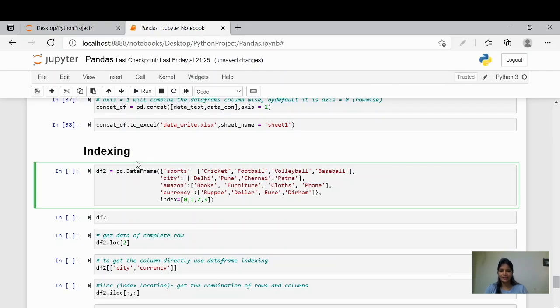Now let's move to indexing in Pandas. So I have created one data frame over here, named it as df2, and its index for me should be 0, 1, 2, 3. This data frame I have created from a dictionary. So I have converted a dictionary into a data frame.